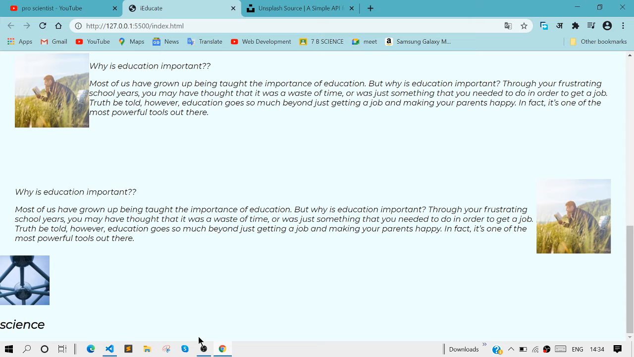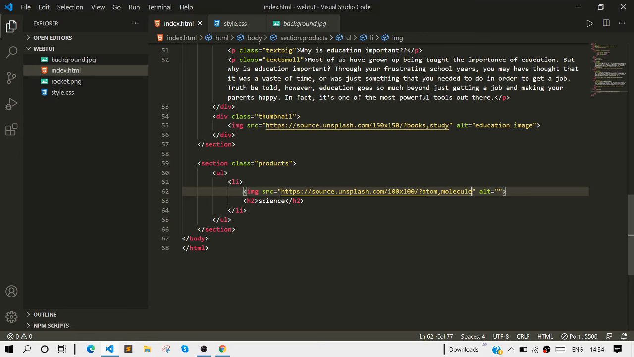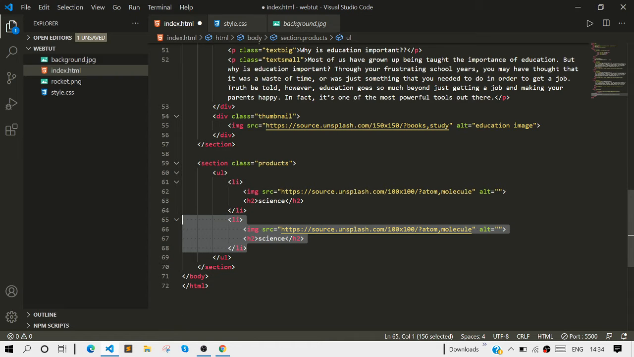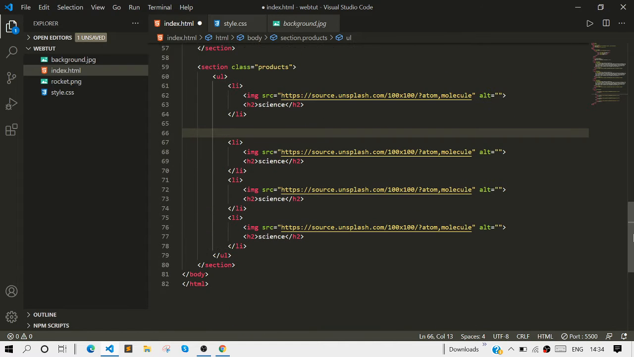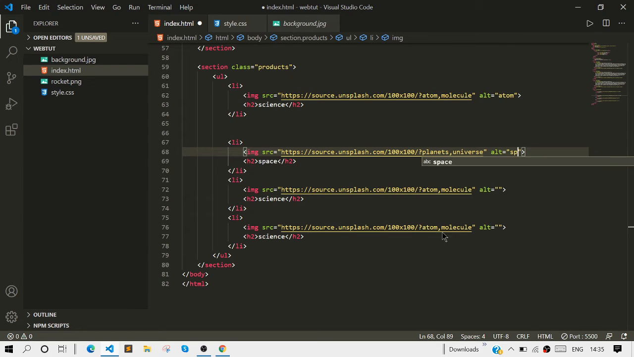Okay, that's it. Now what we're going to do is select this list item and replicate it four times. Now here we're going to write space, and here planet and universe. Here the alternate image is atom, here space.